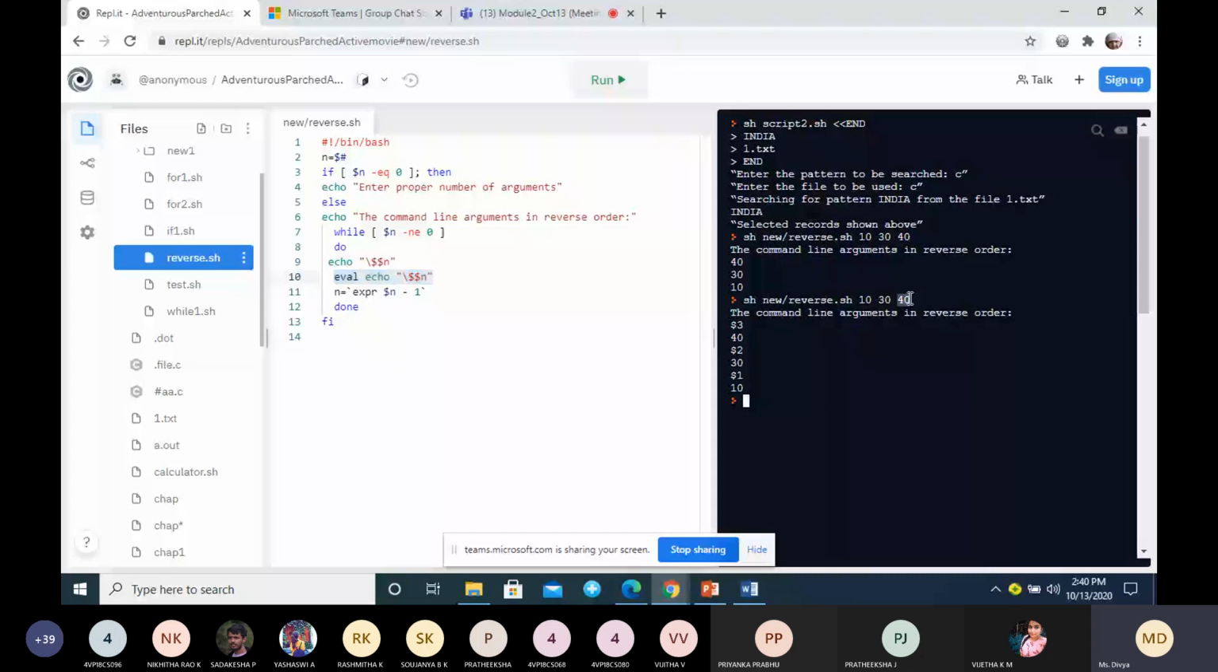Again, the next second time, expr 3 minus 1 will become 2. Is 2 equal to 0? Not equal to 0. Yes, the command is true. After that, it will display $2 and the value which is there in $2, that is 30. So this is nothing but the decrement operation we are doing. Next, it will become 1. Then you can see it will become $1 and it will display the value which is there in $1, that is 10. Is it clear?